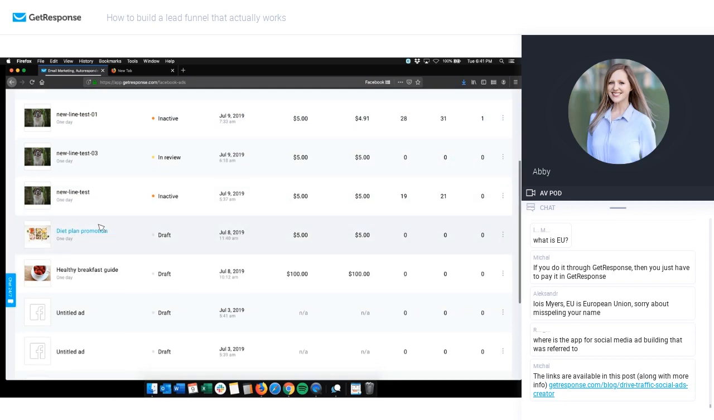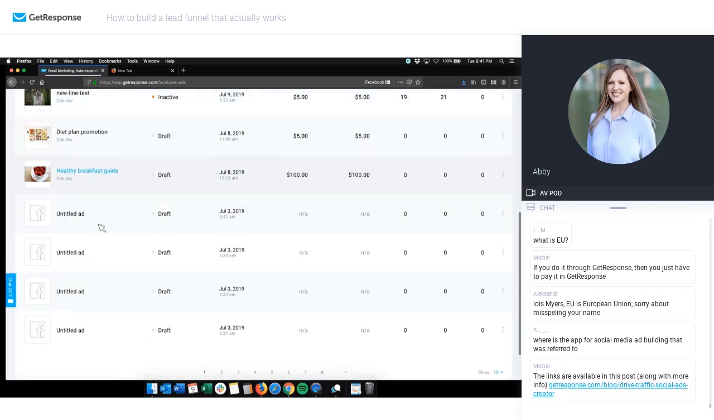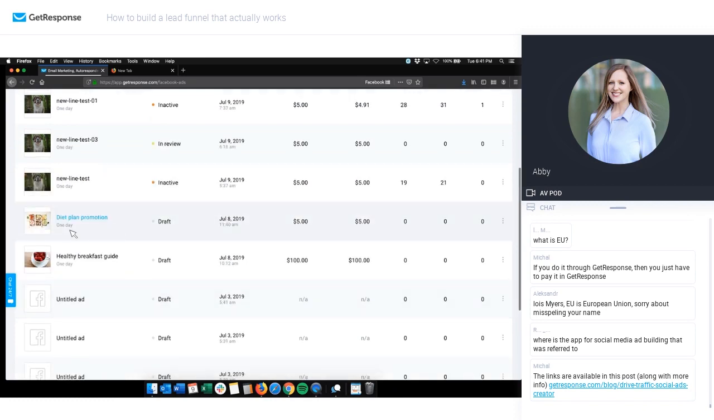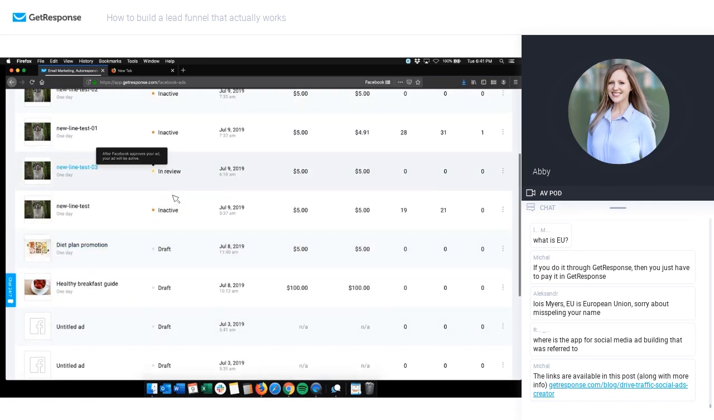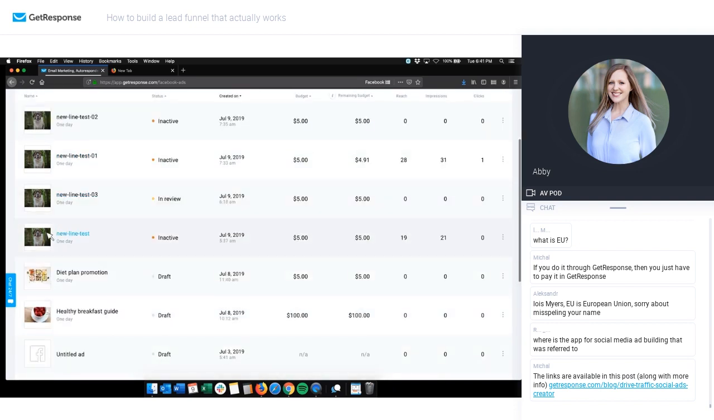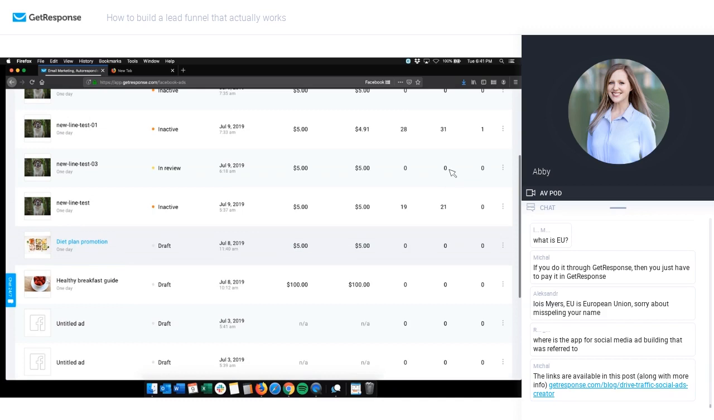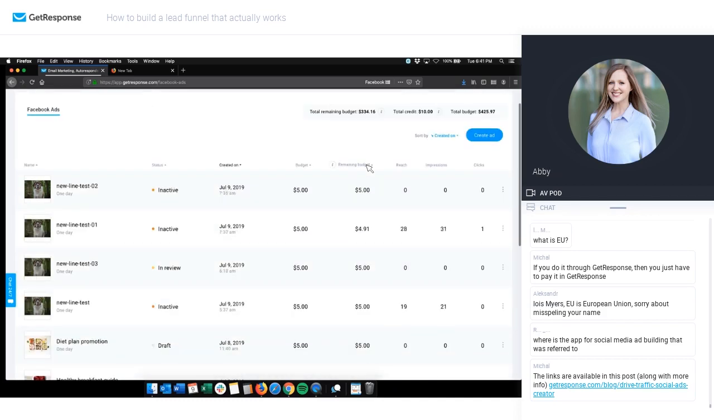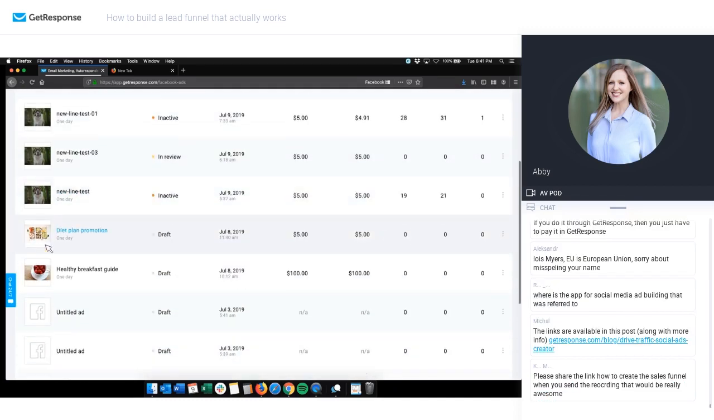And again, you can see we're doing a lot of tests. We're trying to really make sure we cover all bases and try lots of different scenarios. So that's where you can see some review, inactive, things like that, from our tests. And cute dogs are also quite handy. And so we'll be able to create an ad right here. But I already started a draft of one, diet plan promotion.